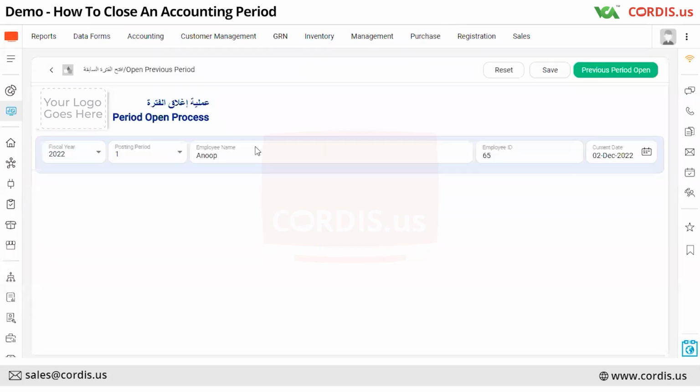And here this is another process, period open process. So this process is all about, in case we closed a particular period but we found one entry which we need to book on that particular period. If that is the case, we will open that particular period for a shorter period only for booking the correction entry, and we will close it.